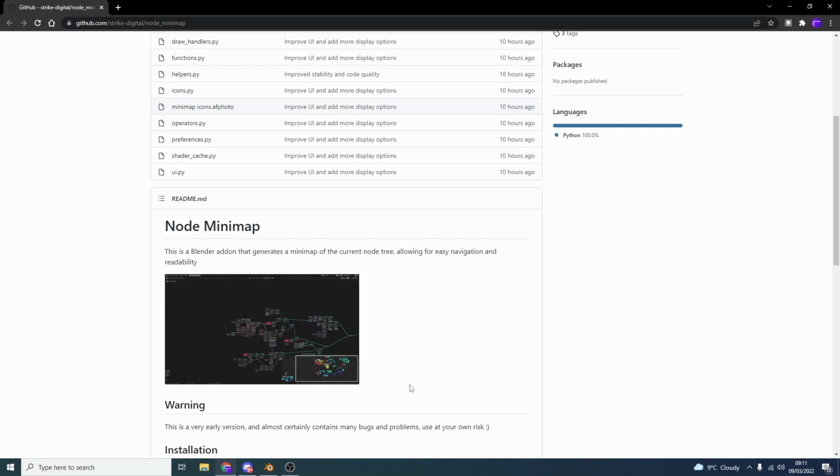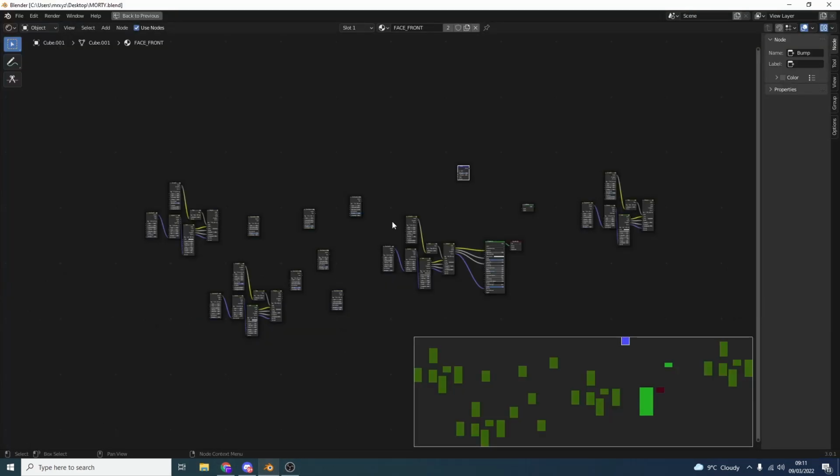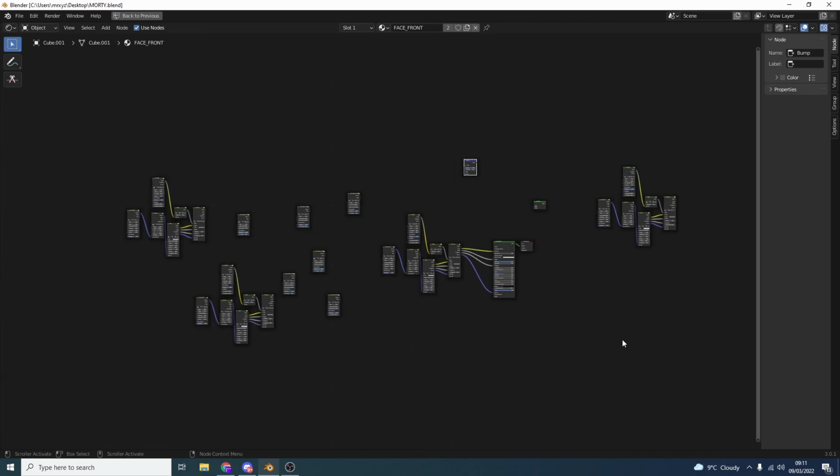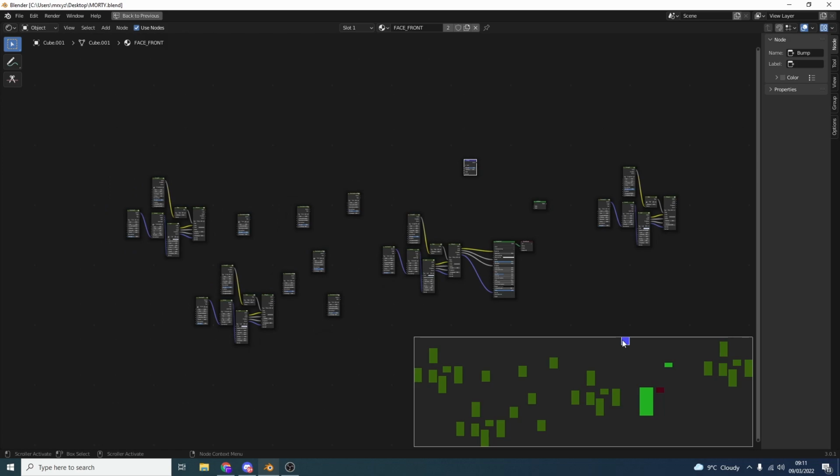So let's take it for a quick spin. I'm inside of the shader editor, as you notice, and I have this nice map here. In order to enable the map, you need to come up to the top right hand side, show minimap. When you enable it, you need to zoom in just a little bit for the map to essentially initialize. So just keep that in the back of your mind in case you're thinking, oh, this isn't working. It's one of these bugs.